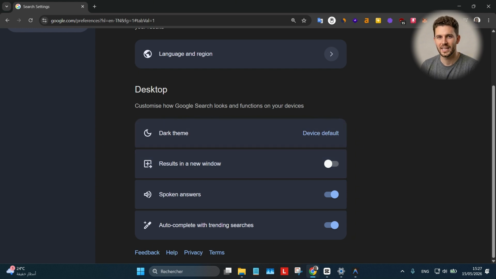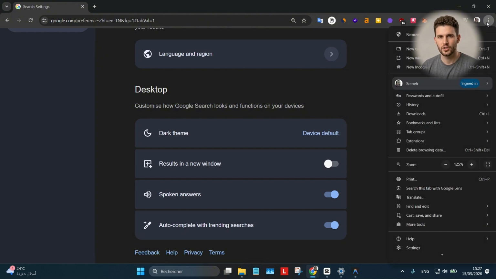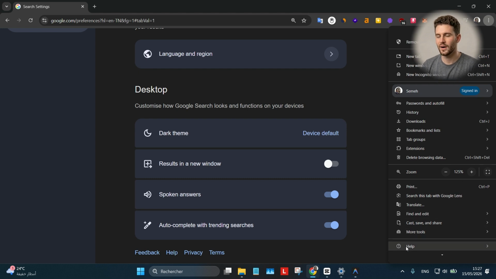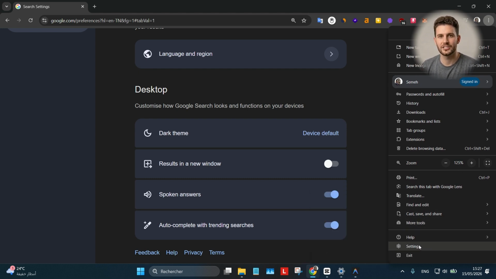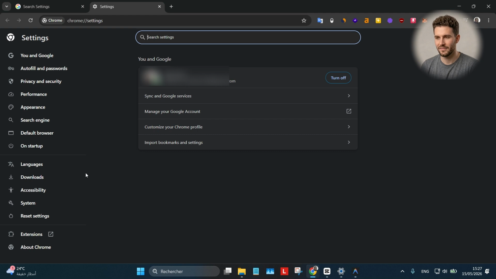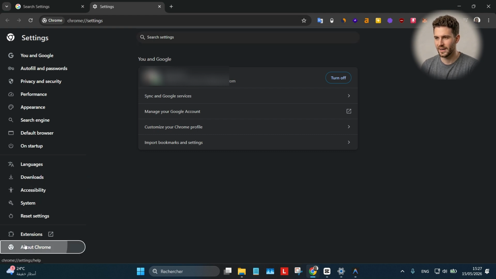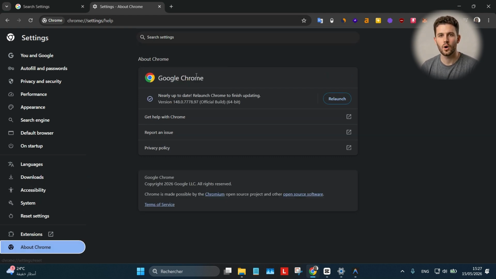As a quick final step to ensure your browser runs smoothly, it is highly recommended to verify that Chrome is fully up to date. To do this, click the 3 vertical dots in the top right corner of your browser. Select Settings from the drop-down menu, then find and click on About Chrome on the left side of the screen. Chrome will automatically check for any new updates. If it finds one, let it download, and then click Relaunch to apply it.